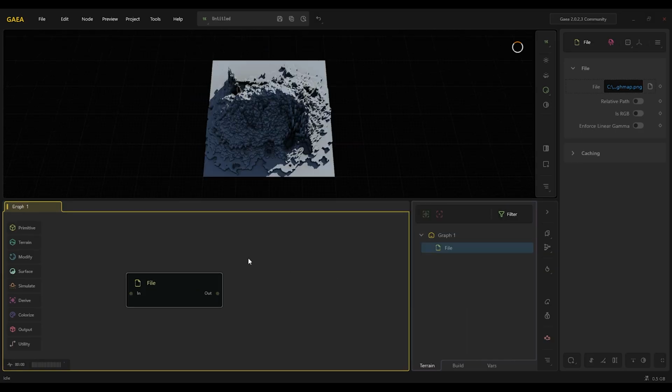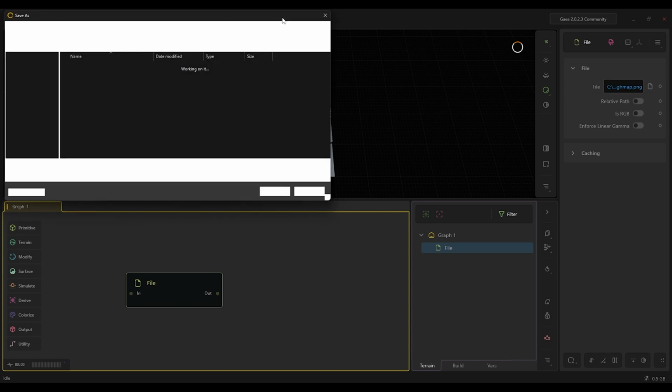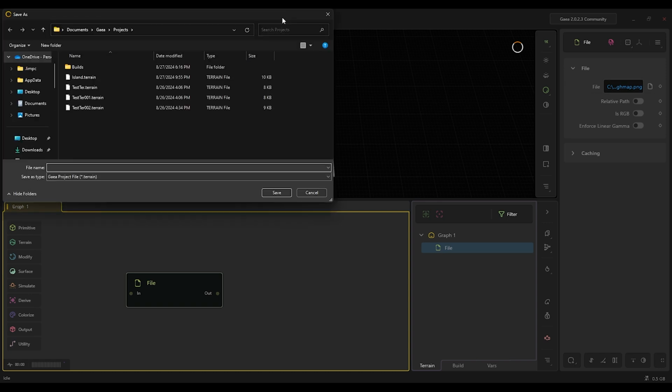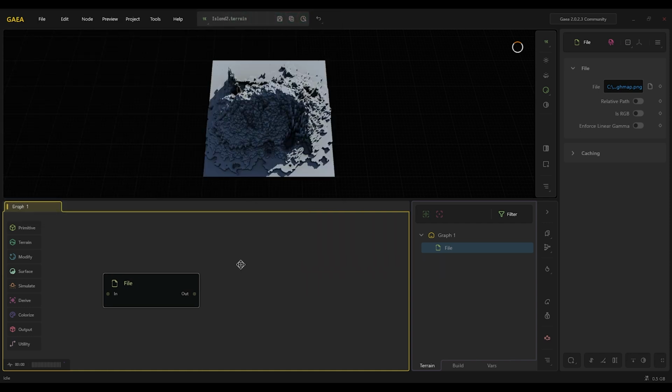Before we move forward, the first thing you want to do is save your project, because Gaea 2.0 is actually crashing a lot for me, and I have seen that for a lot of people it's currently crashing a lot. So after you have saved your project, we can move forward.